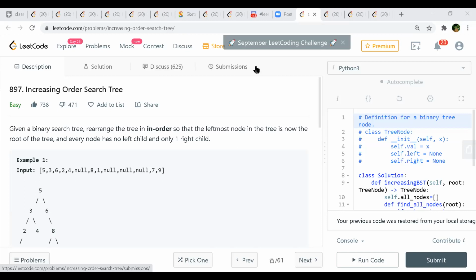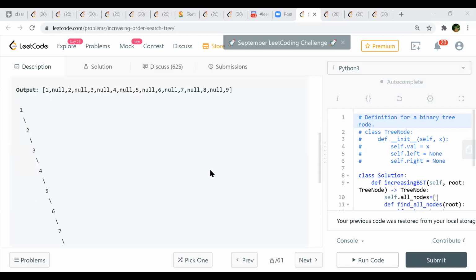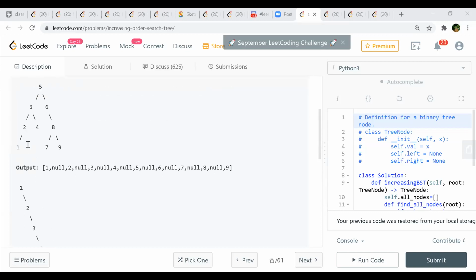Okay, let's go to this. Next one is increasing order search tree. A BST is given, and we have to rearrange the tree in order so that there is no leftmost node, and every node has no left child and only one right child. The leftmost node will become the root, and every node will have only a right child. So 1 becomes the root, and then 2 and so on.